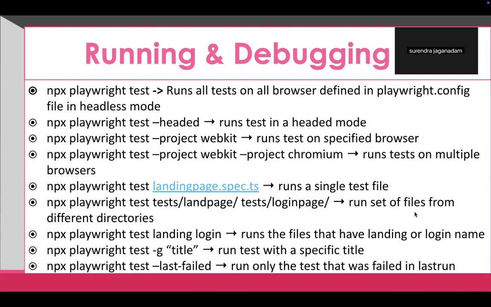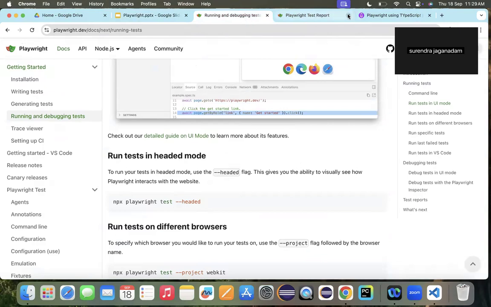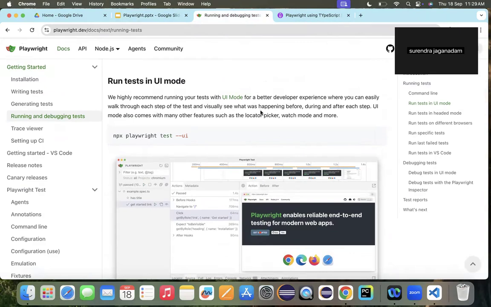So, guys, as part of this session, we are going to see how exactly we can run the test in UI mode. Let me go to this Playwright documentation, from where we started this discussion. So, here: run the test in UI mode.